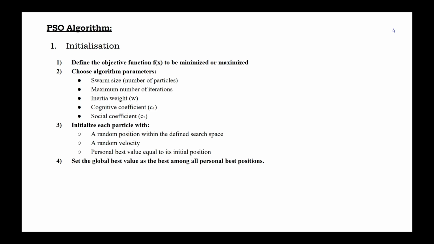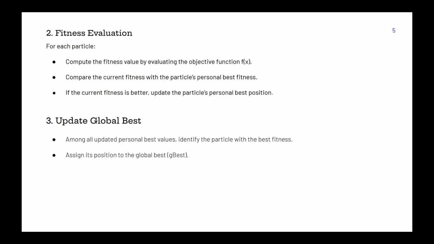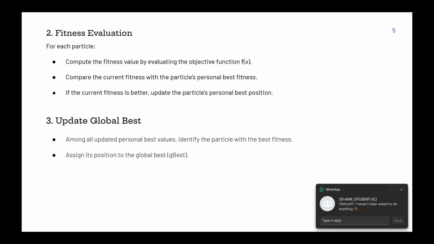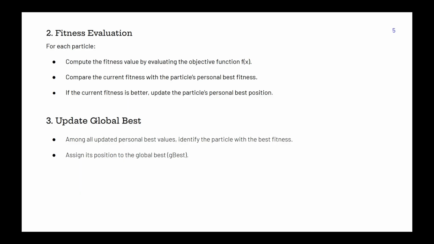Then we set the global best value among all the personal best positions. Next will be the fitness evaluation. For each particle, we find the fitness by evaluating the objective function f(x). Then we compare the current fitness with the particle's personal best fitness, and if the current fitness is better, we update the particle's personal best position. The third step is updating the global best. Among all the updated personal best values, we identify which particle has the best fitness, and its position is assigned as the global best, or gbest.